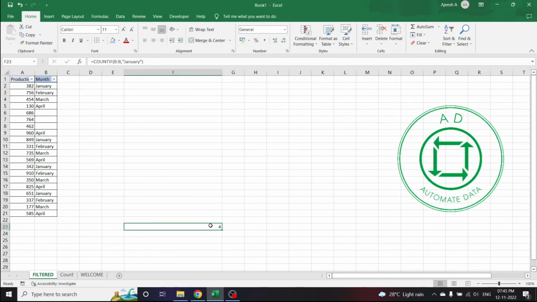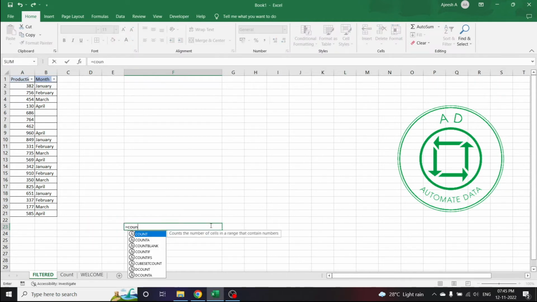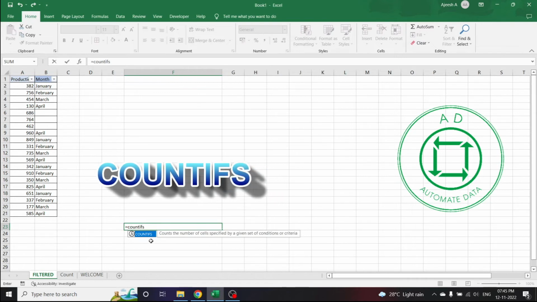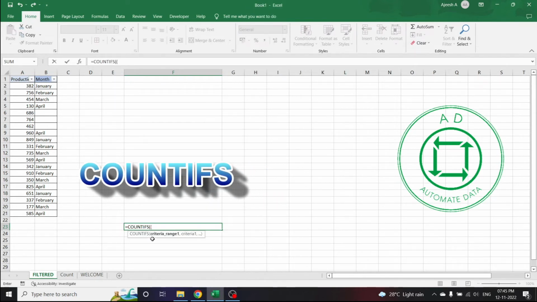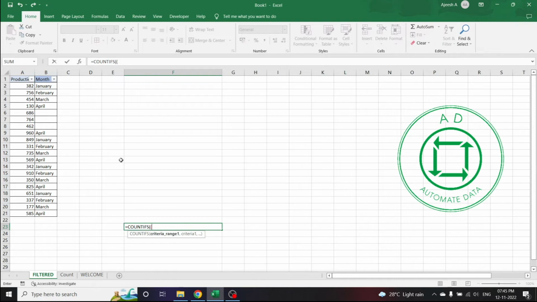Now, what if I have more than one condition? Very similar to the SUMIFS condition, we have the COUNTIFS condition as well. Equal to COUNTIFS with an S at the end, open the parenthesis, select the criteria range 1. The criteria range 1 is B to B, comma. Now, after the comma, we need to declare the criteria. In B to B, the criteria is that it should be January.